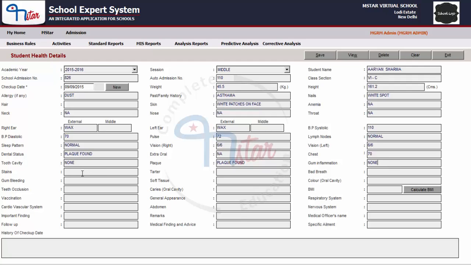Again, if any stains on the teeth are found, the same can be written. Maximum 100 characters are available for entry in this field, and both text and numbers can be entered. You can also enter special characters. Enter any tartar information of the student. Maximum 100 characters can be entered, and both text and numbers can be entered along with the special characters.